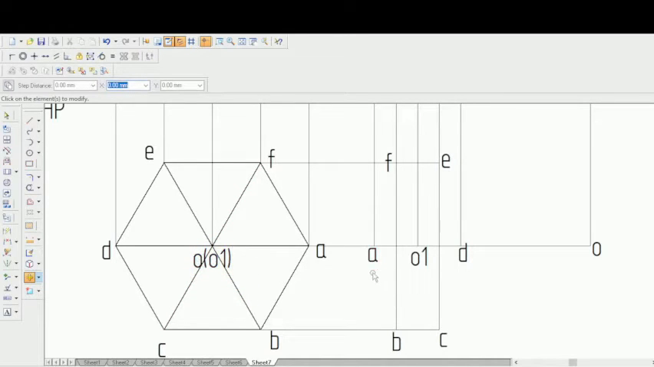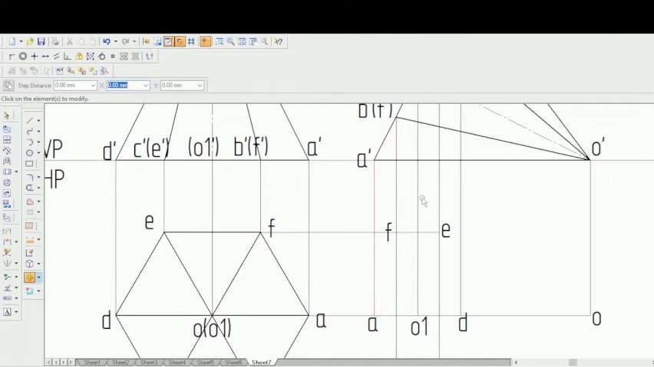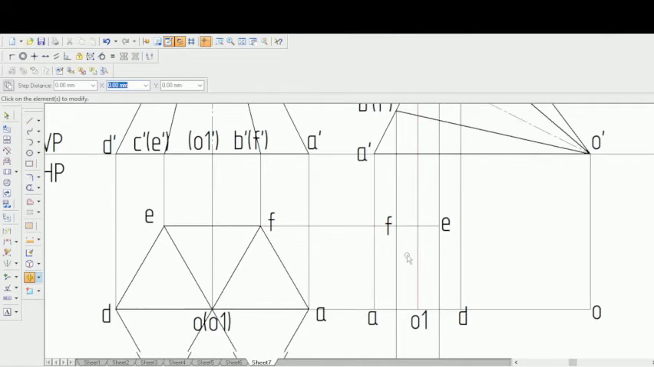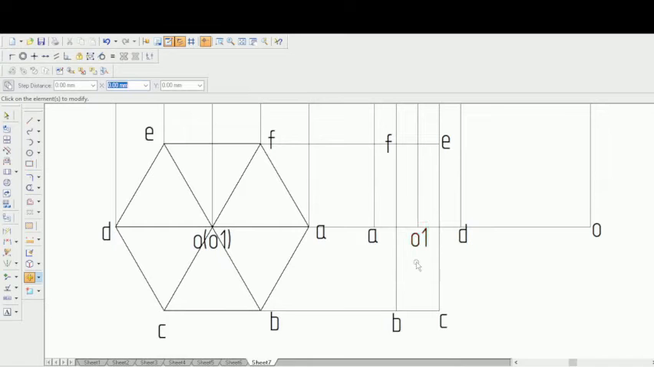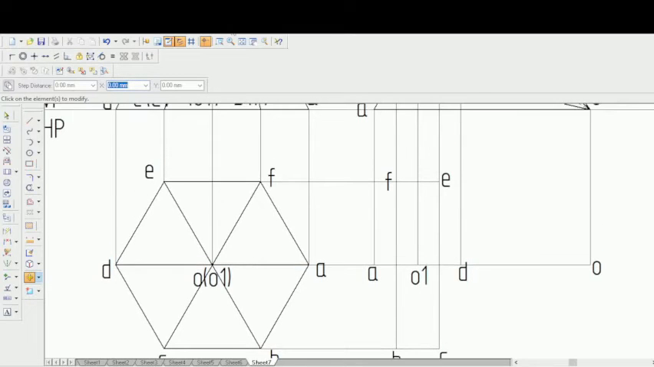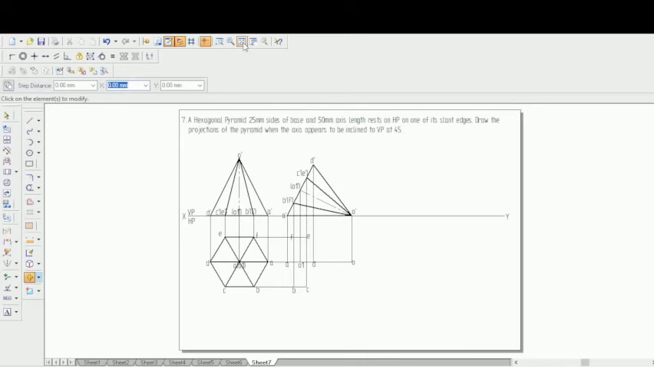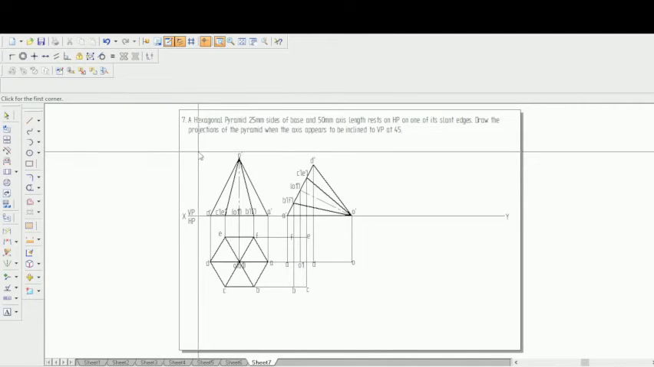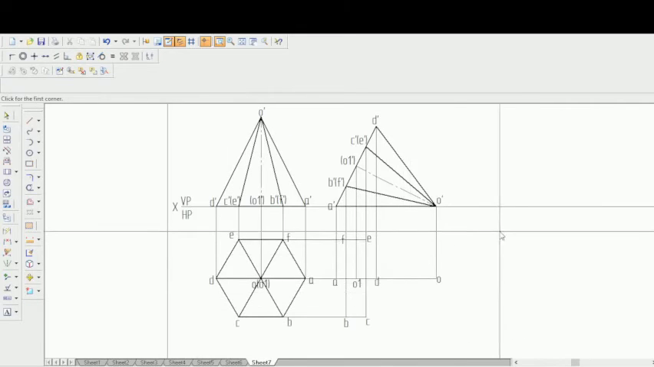You can just see all the points have just been drawn here. So this is F and this is E, O1, A, B, C, D, E, F, O. Okay. So we can place the other points also in the correct position. Okay. Now we have just drawn all the points. Now let's try to zoom that area.